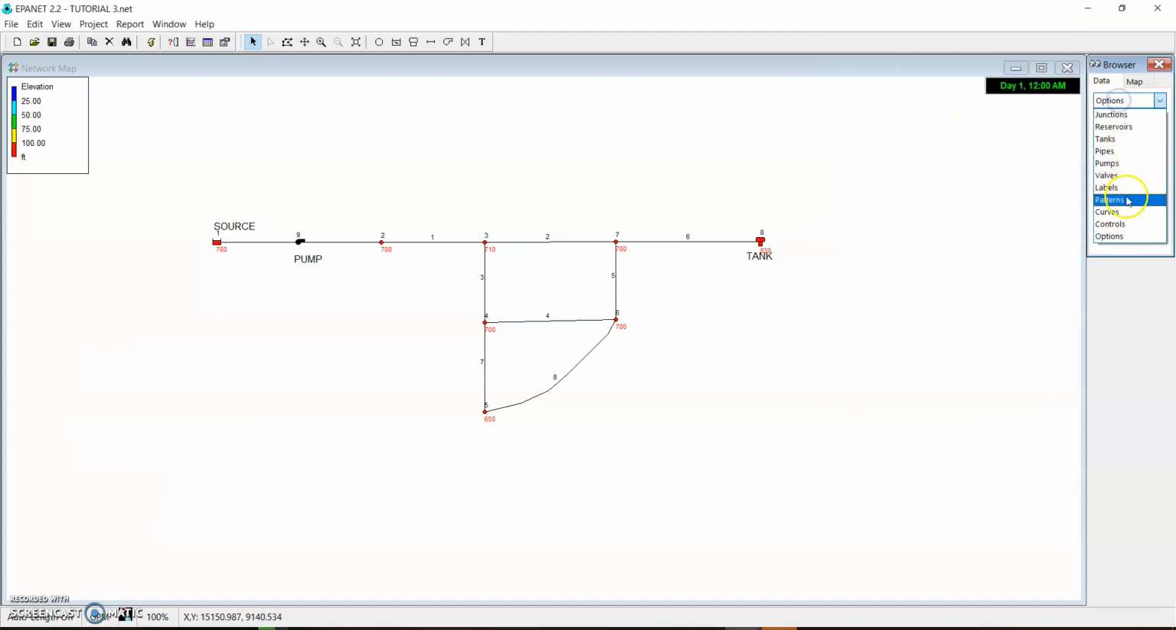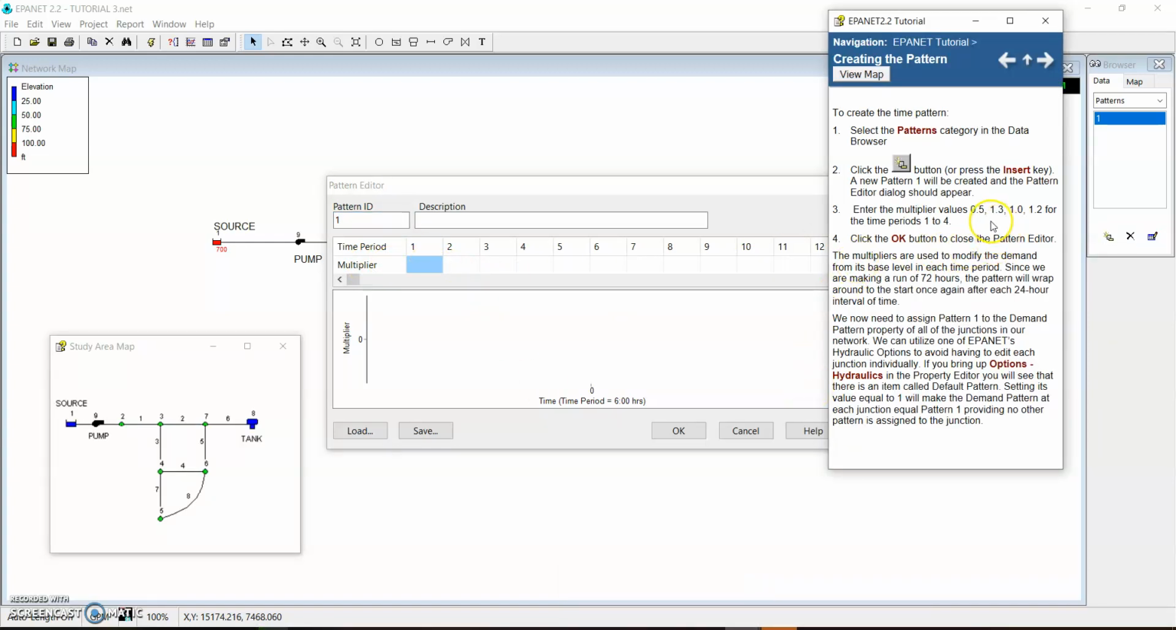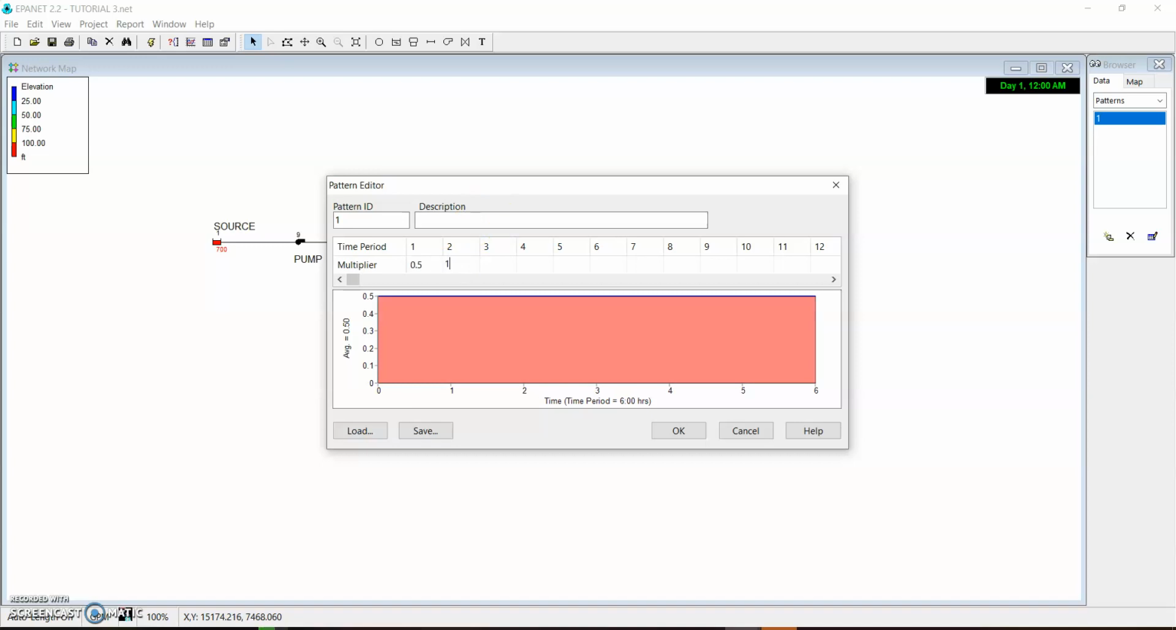Alright, so what we need to do now is to just select the pattern from the data. So we select patterns, use data, and then we click add. So the multiplier time, we have to include the multipliers we're given, which is 0.5, 1.3, 1.0, and 1.2. So these are multipliers we have.